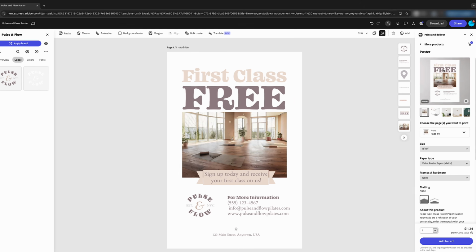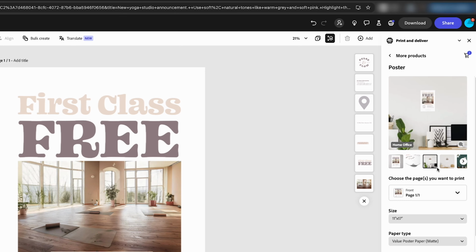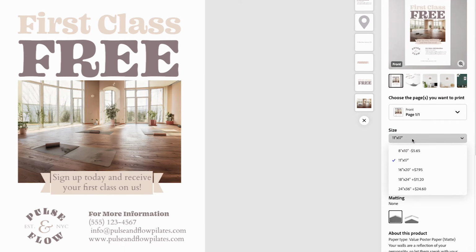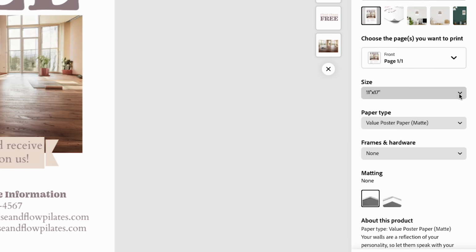If this window isn't here on the right, we can come up here to print and bring that up. We can see a little preview of what this is going to look like. Size, we got a couple of different sizes here. I really like 11 by 17 for a standard kind of poster like this. It's big enough, but not too big. Of course, if you want to go larger than that, we can go all the way up to 24 by 36. But in my opinion, 11 by 17 is probably pretty good.